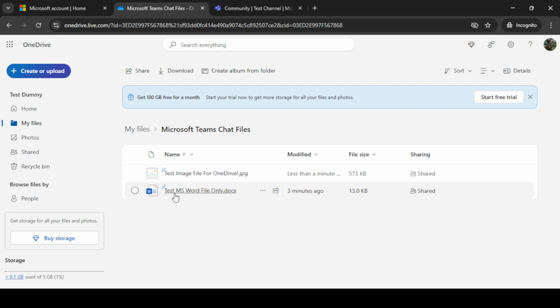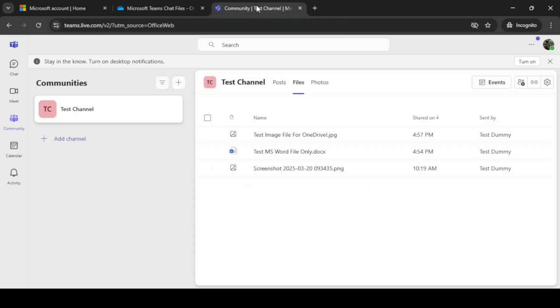By following these steps, you ensure your files are synchronized across Microsoft Teams, OneDrive, and SharePoint, making them easily accessible whenever and wherever you need them.